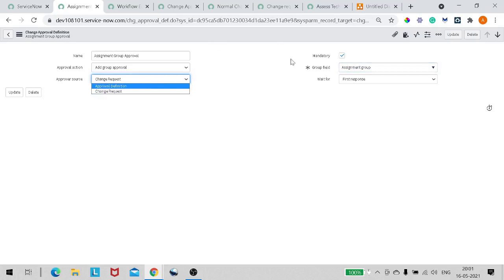Then we have wait for condition, and this really fascinated me. First, this is clear, right? Means approval action is clear. Approval action is what exactly you want to do: auto approve, auto reject, add a user, or add a group as approval. Approval source: if you select approval definition, then you directly give the value and we will trigger the approval to that. If it's change request, then you get some field from the change request, or dot walk it out, and we'll trigger the approval for that particular group or user.